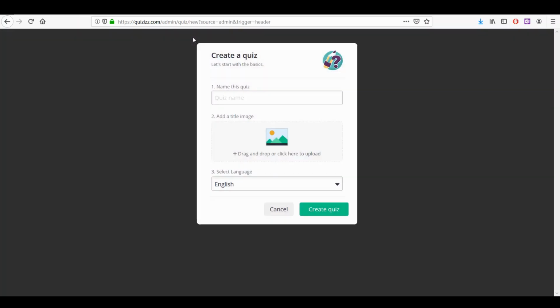You then enter the name of the quiz and if you want, also a profile picture for the quiz, which will upload from your device. Remember that pictures are an effective visual element to help your students to understand and remember. Select the language and click Create Quiz.